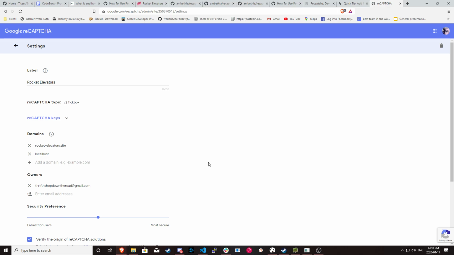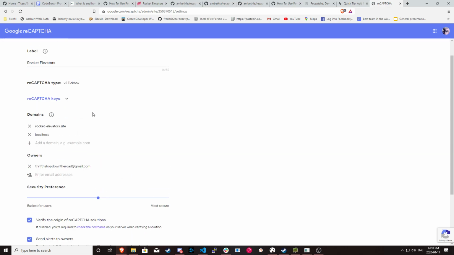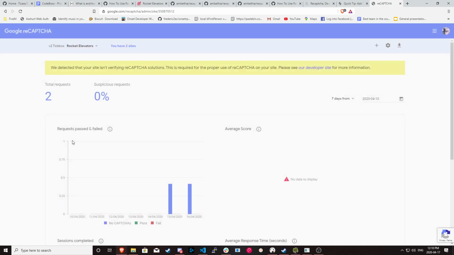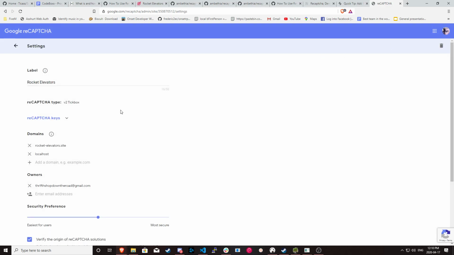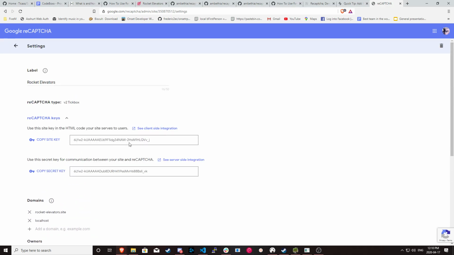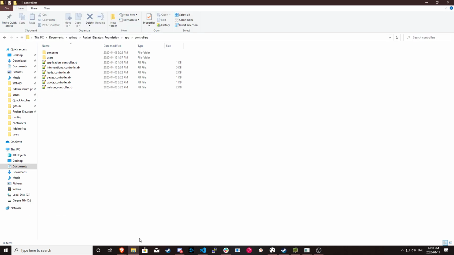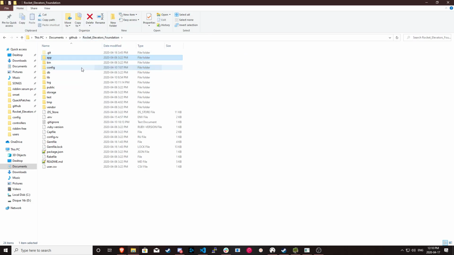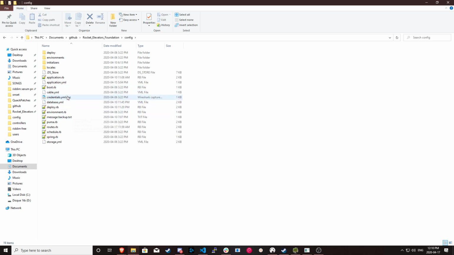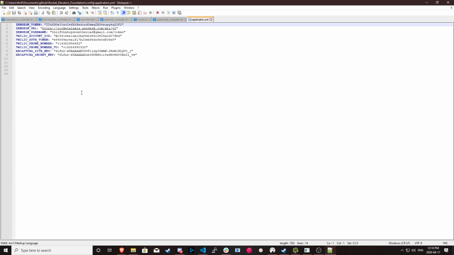Alright, so when that's done, you get the keys. There's two keys: the site key and the secret key. I don't know where they are, but yeah, reCAPTCHA key. Ah, there you go, they're there. So you take your keys, then you go inside the application.yml right there. And you add reCAPTCHA site key, reCAPTCHA secret key, like that.